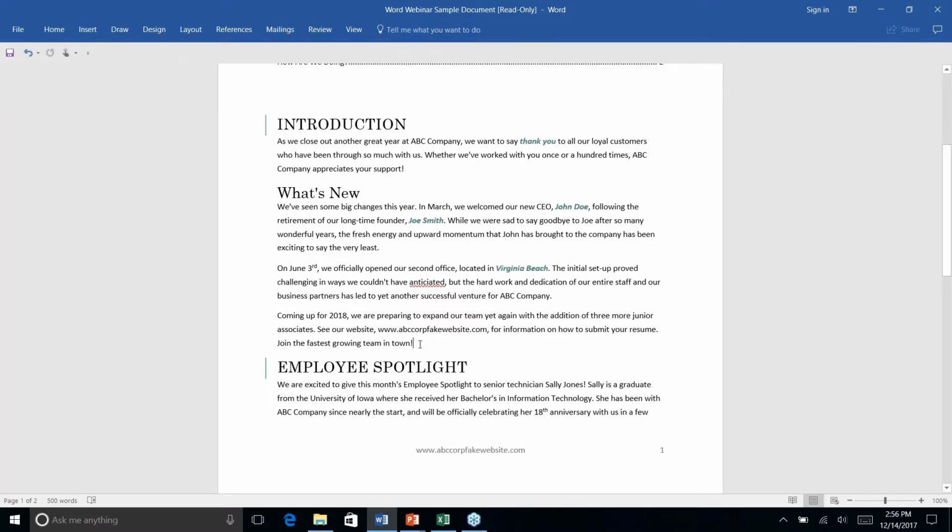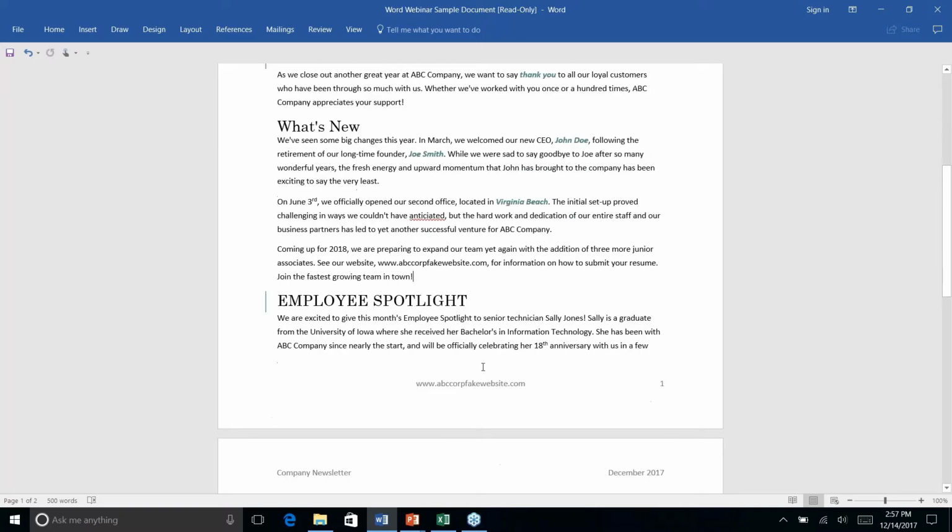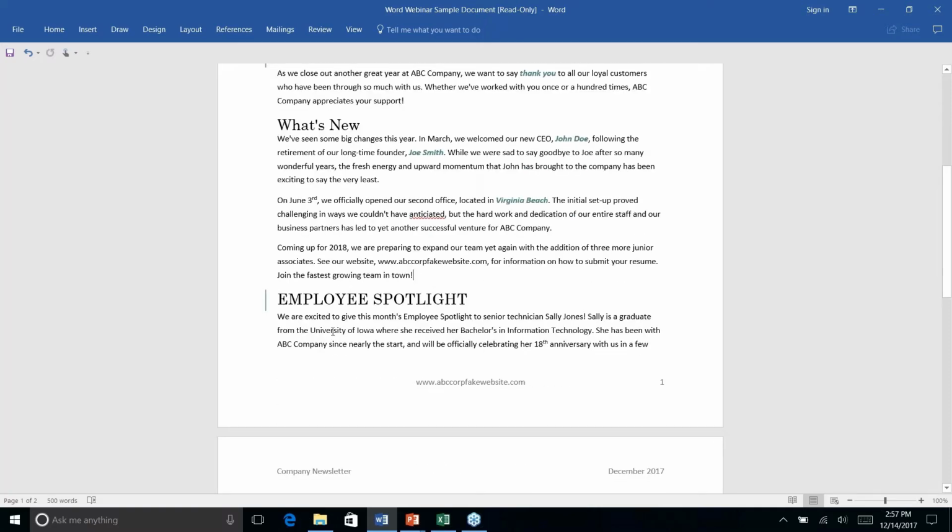So let's say that I want the employee spotlight to go on its own page, but I also want it to be formatted as a 2-column article. If I try to apply the columns feature to this section, or this area right now, it's going to apply those 2 columns to the entire document. You don't want that. So what I'm going to do is click here at the end of the area that I want to stay the same.